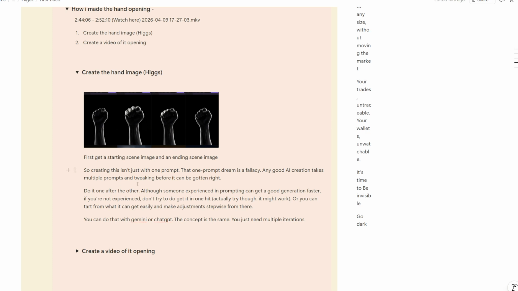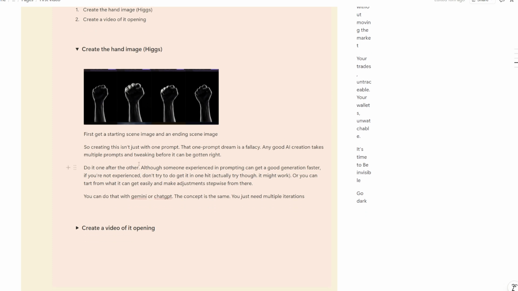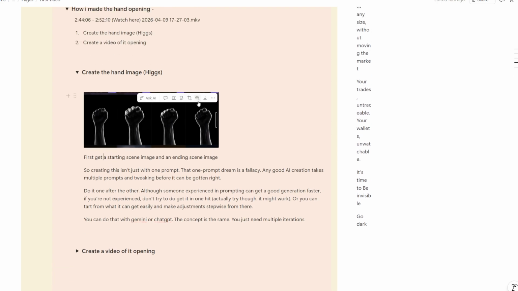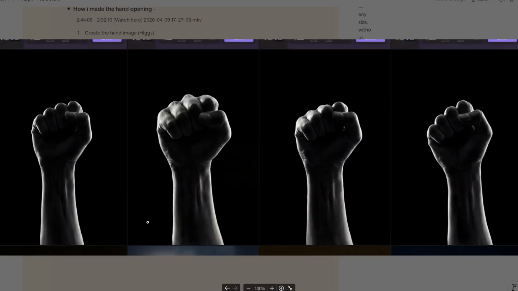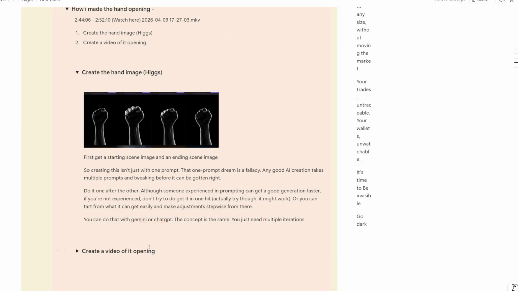You first start with something, give it a starting prompt, a starting image prompt, and then let it know what it should modify. When you finally get what you want, you proceed with that. So here, this was what we continued with.